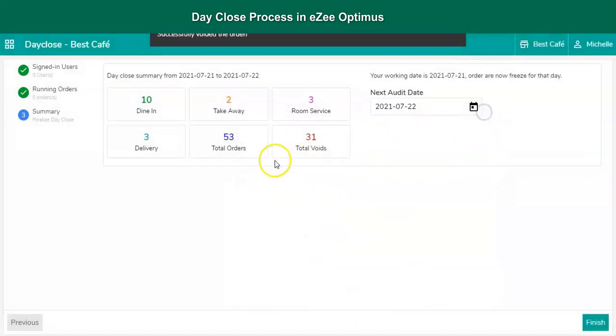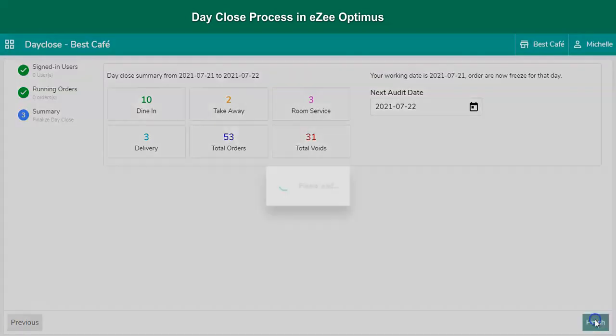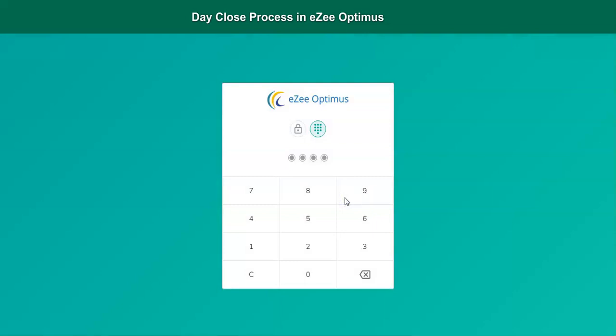Once all the open orders are settled, users will be taken to the final step of the day close process, wherein they can see the next working date. Click on Finish, and the day close process will be completed successfully and the user will be logged out of the application.